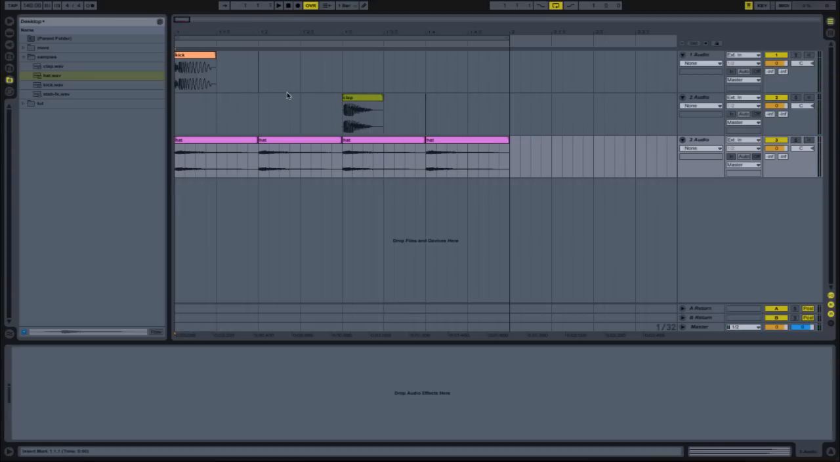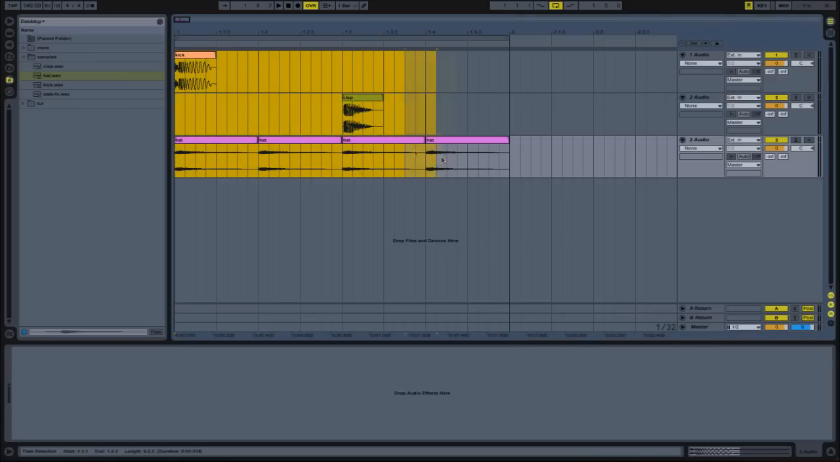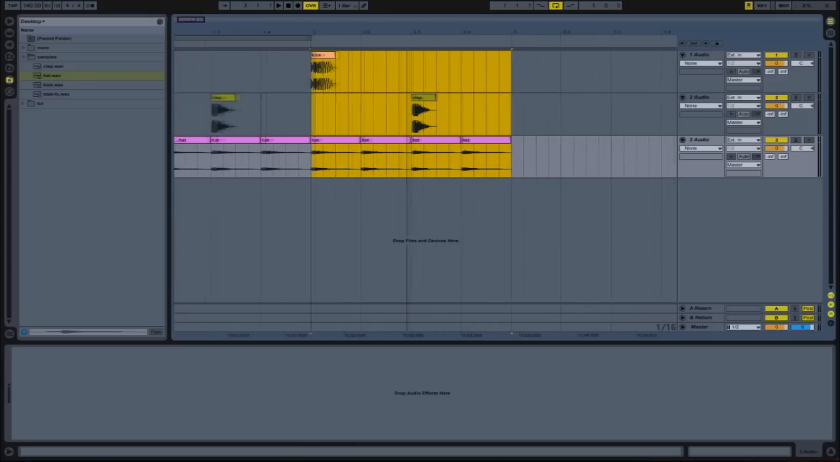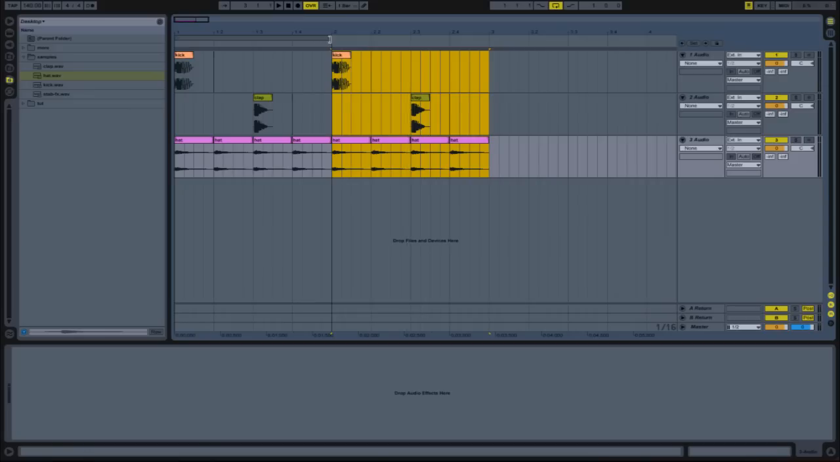That's a lot better already, but still pretty boring. So what we're going to do is select all this and do that Command D or Control D thing again, and now we have 2 measures. Let's zoom out a little bit and enlarge the loop brace so that we can preview all of this.